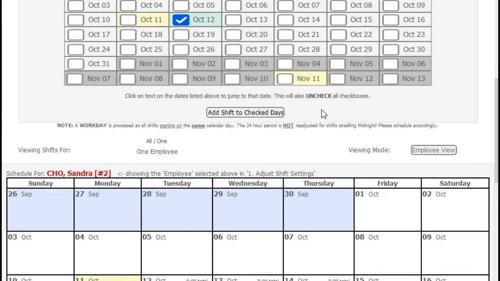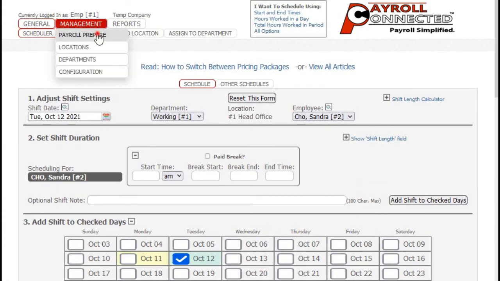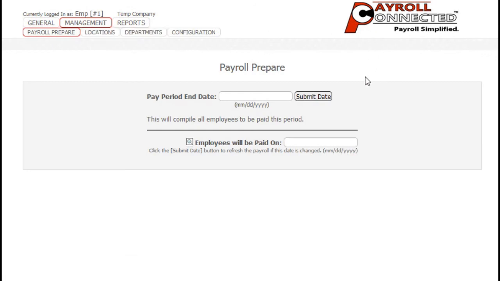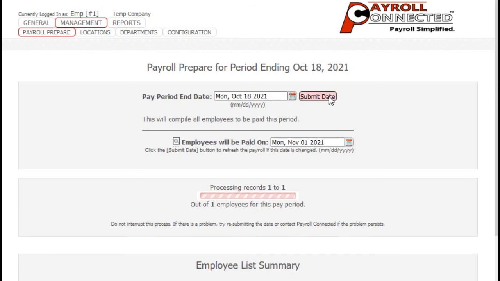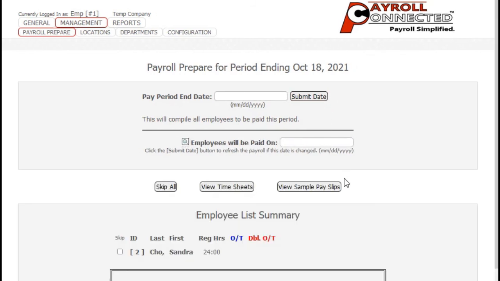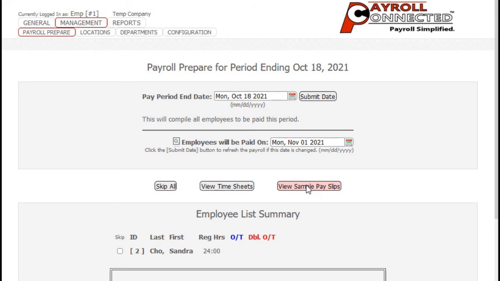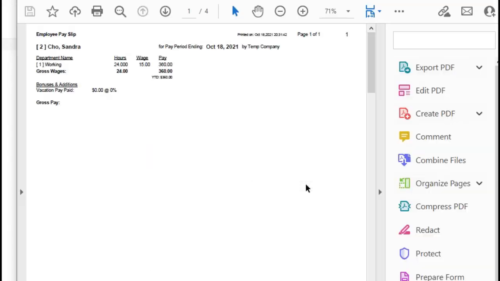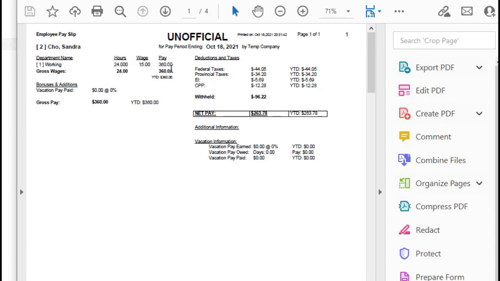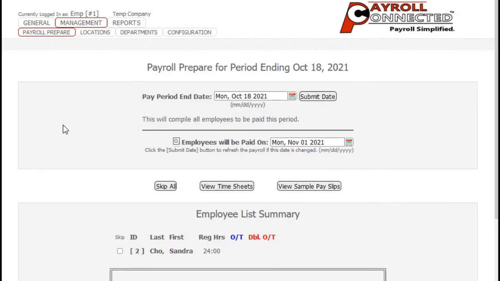So now if we go back up to the top and do Management, Payroll Prepare, and do a Payroll Prepare for the same period, we can now see that this new wage has been saved with these shifts for this employee. Just click on View Sample Payslip, and there's the wage and their correct amount to pay. Okay, so very useful to know that if you do get that warning, that will mean that your employee will be getting $0 for that work performed unless you perform these steps to correct that problem.